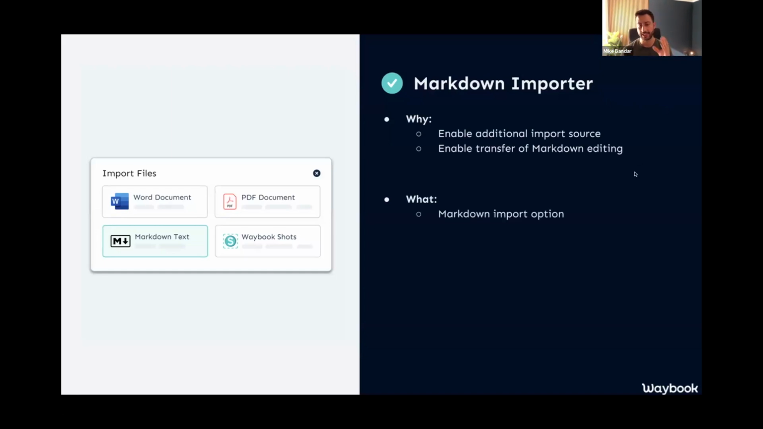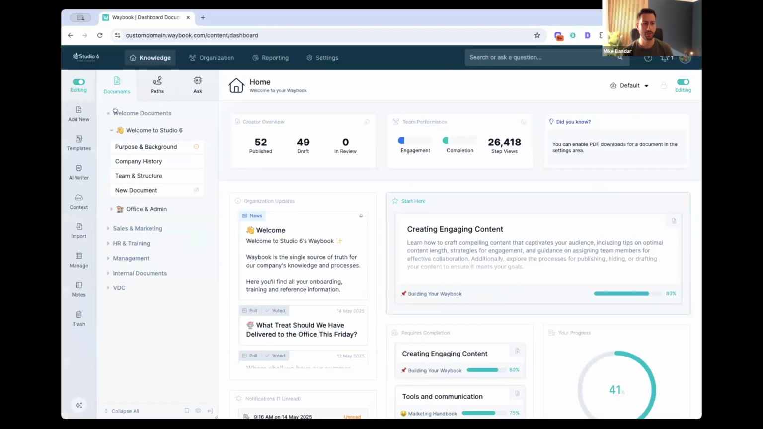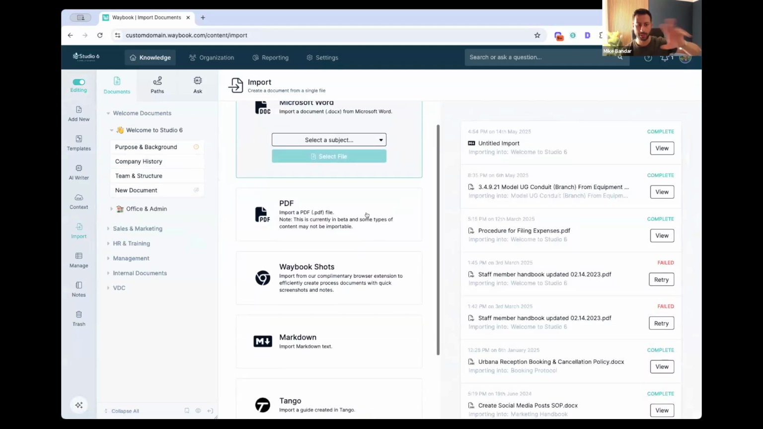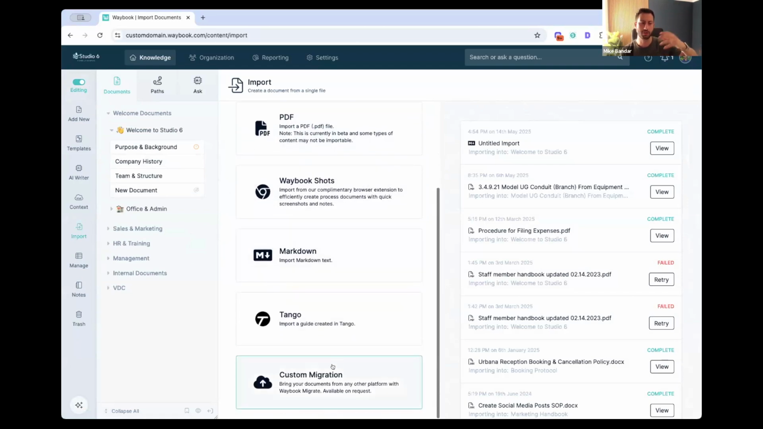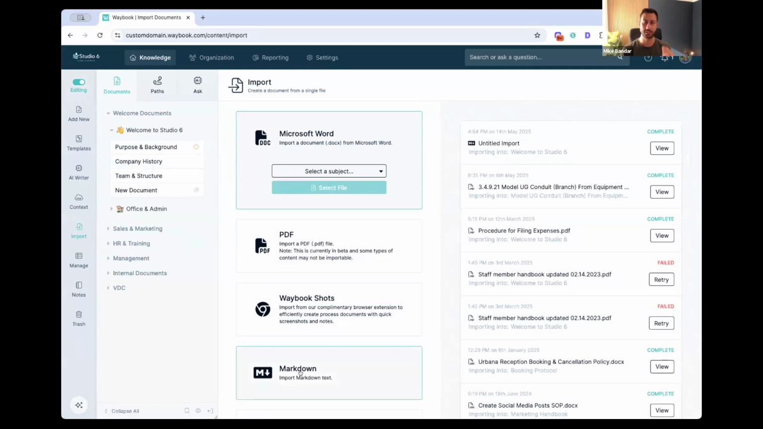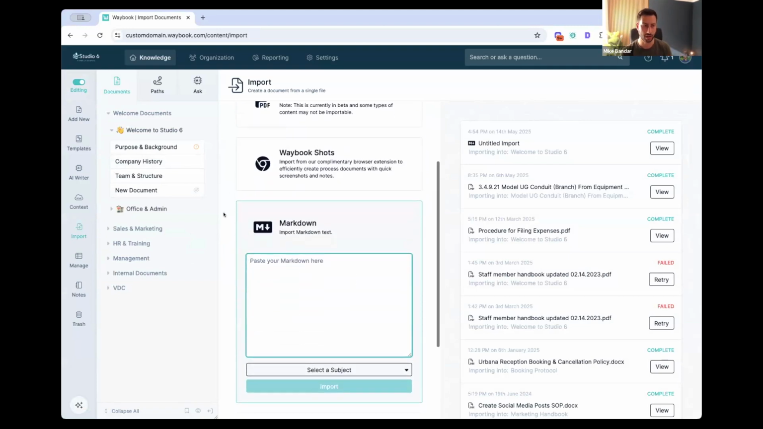So what we've got here is a new Markdown import option, which is available in all accounts. It's available in your document importer, and it's something that you can use right away. If I head back into our Waybook dash, of course we can import. If we're importing a document from scratch, we've got Word, PDF, Waybook Shots, Tango, Markdown, or of course you can use our custom migration team. You can access this by just clicking on there and pasting your Markdown in directly.